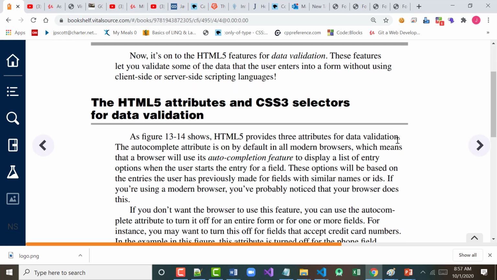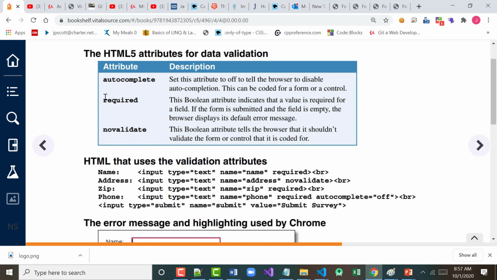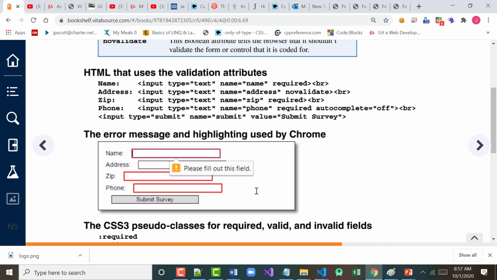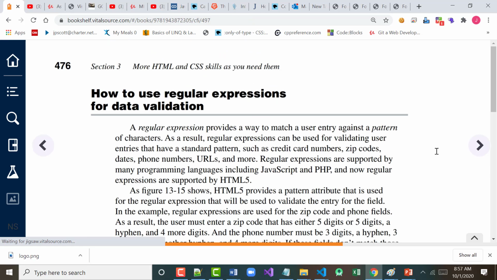Some of the validation, I've shown you very little. Autocomplete I showed you, but by accident. The required attribute we've already talked about. Novalidate tells the browser that it shouldn't validate the form or control that it's used for. What would you want it to validate? Well, maybe for some reason they can put in anything they want for a password. I don't know why you'd do that, but you could. And again, they show you a form. I think that's kind of ugly, but you may or may not agree with that.